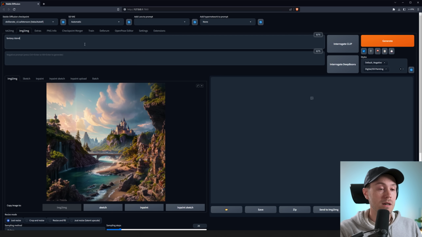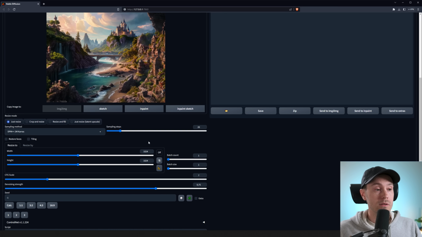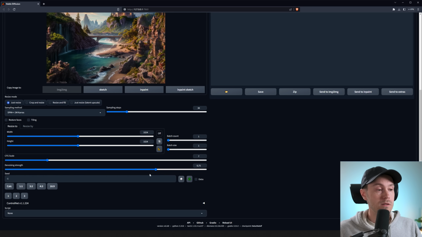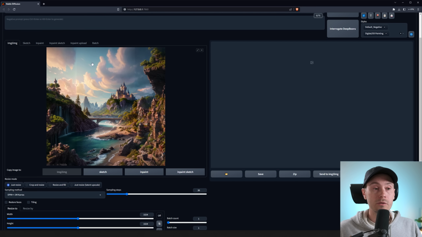We have Fantasy Island, Castle, Village. Now we're not using ControlNet, we're just doing an image to image. We're changing it here to Karras again. Now this isn't super important, I just like to do it. And this is where the magic happens, the denoising strength. If you haven't been playing a lot with image to image, I recommend that you try a value between 0.4 and 0.6. At 0.4, we will retain a lot of this image.